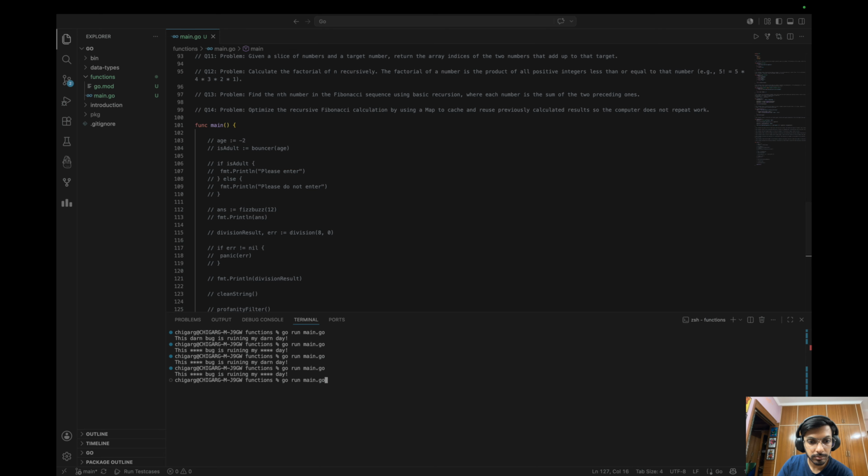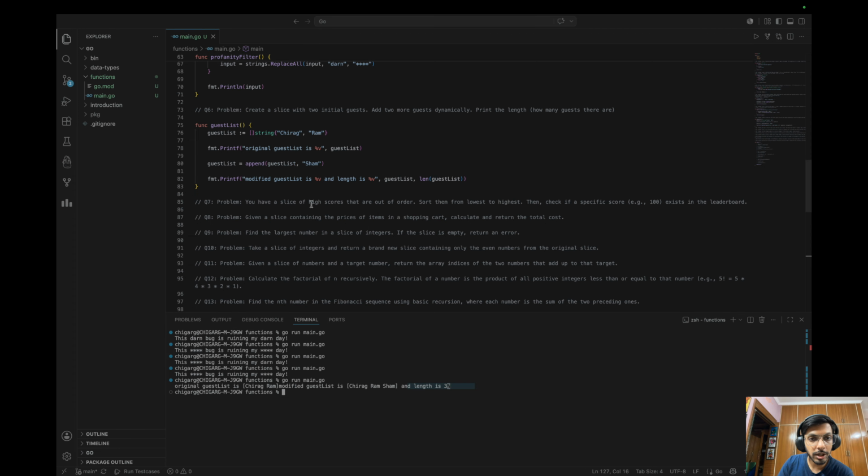Now we're going to see original gift list is Chirag, Ram, perfect. Modified gift list is Chirag, Ram and Sham. Length is 3. Great. Now if you were to declare this as an array instead of a slice, you would write something like maybe the size. And once you do this, it recognizes that this is an array and you can't have an append operation. Argument must be a slice. So that's one of the major differences.